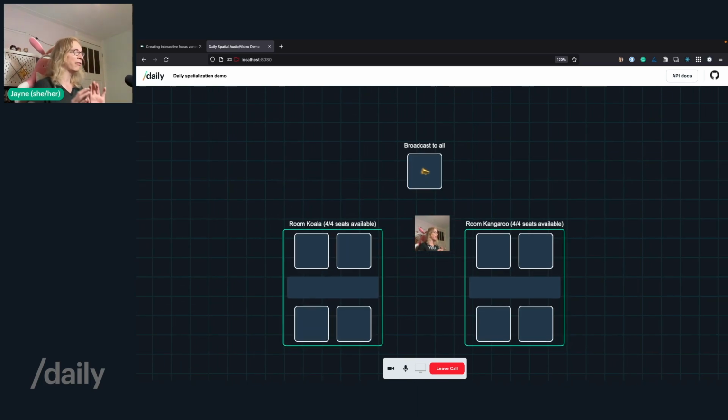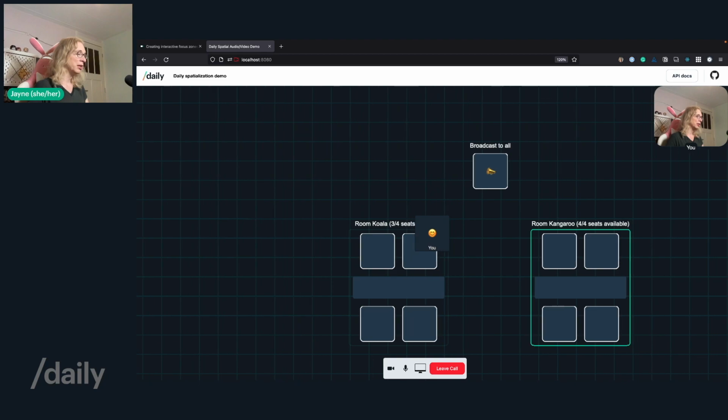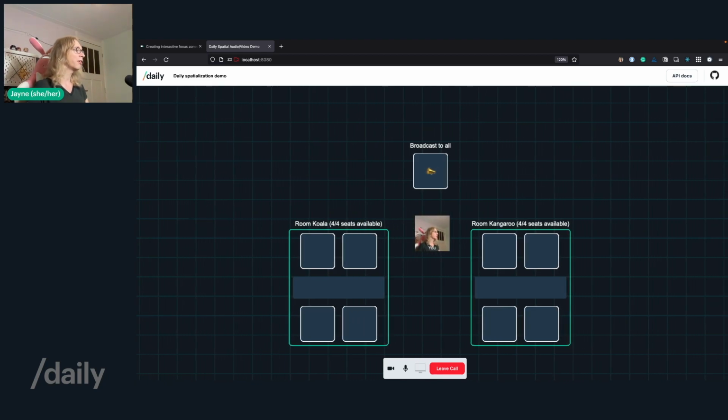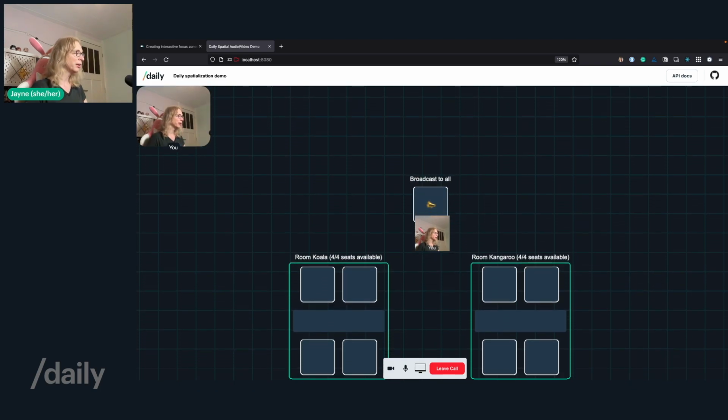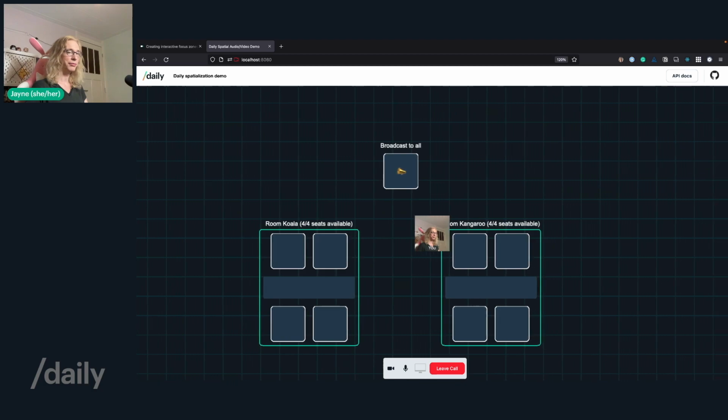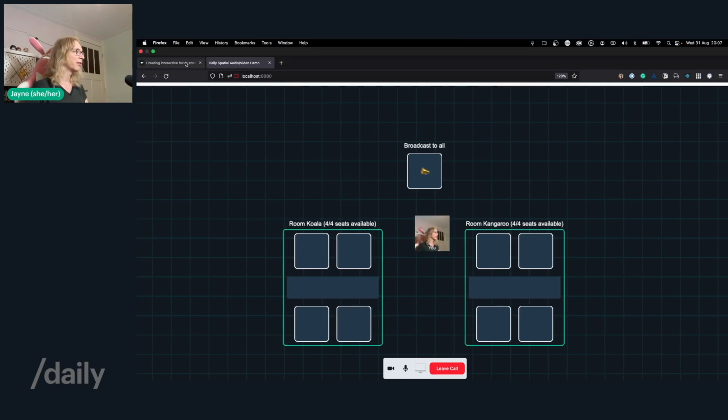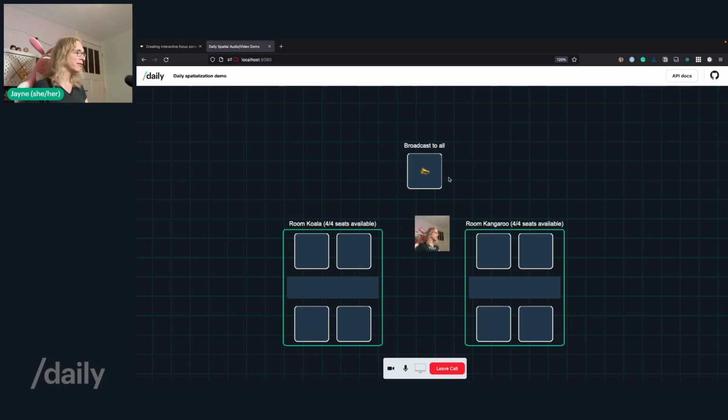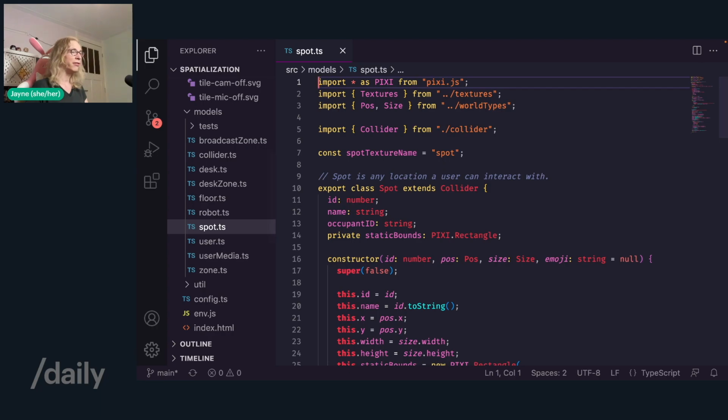And then you have different audio based on how far away you are from someone. So now we're going to talk about those interactive focus zones, the broadcast to everybody and the room bit. So how do those bits work? Well, there's a thing called a spot. And spots are basically a location that a user can interact with.